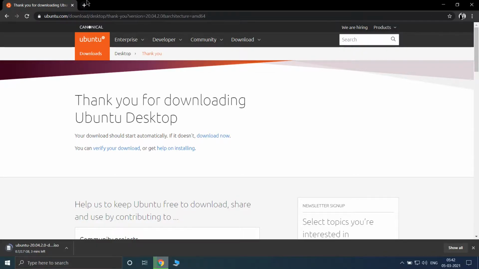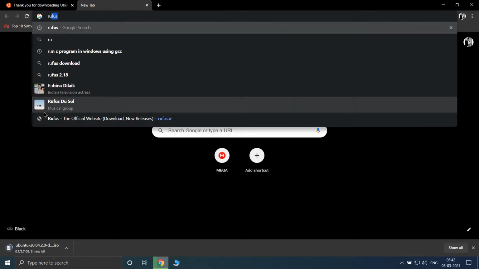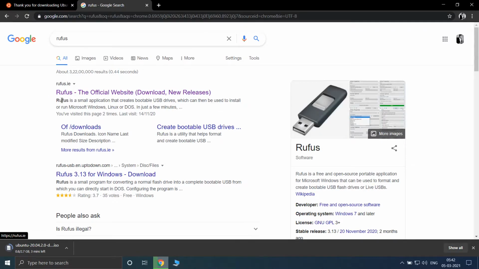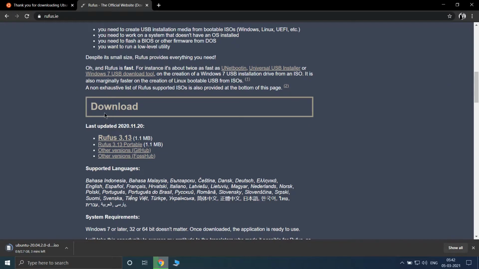Meanwhile, as the Ubuntu ISO downloads, let's go to Rufus. So type Rufus and hit enter. You will probably see the first link from rufus.ie. Click on this, scroll down, and you will see all the latest download links available. Click on Rufus 3.13 and it will start downloading. My Rufus is downloaded and Ubuntu is still downloading.